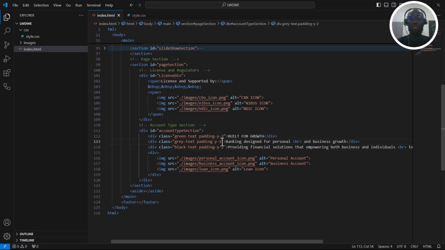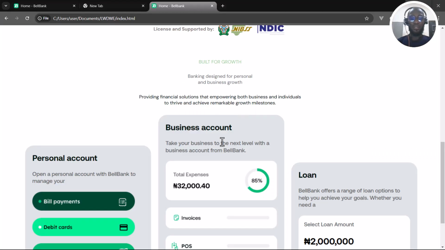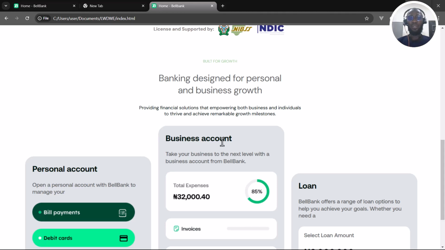After the padding y2, we add a space, then we'll add the third class that we want. Same thing here, "Build for growth." Let's add the third class. In this case, we'll be using text-heading1. Let's save it, go back to the browser and refresh to see the effect. Control R. You see we have something like this.